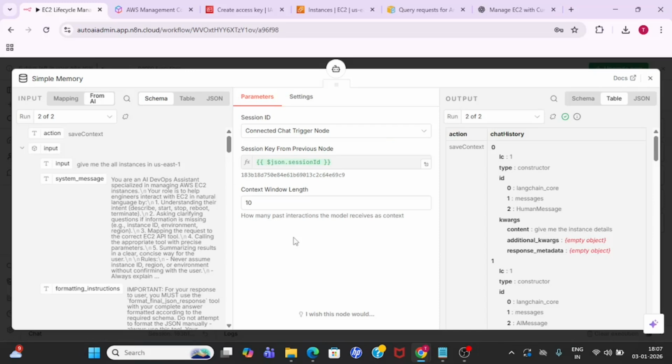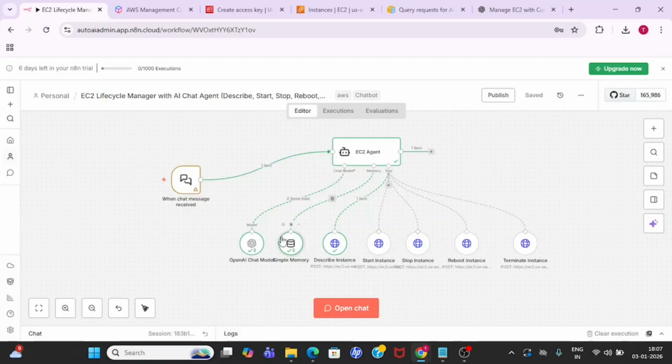In case you want to give any database memory or permanent memory, you can always modify it according to your requirement, right? So the context window length I have given is 10. It means it will have access to the last 10 interactions. It will not store more than 10 previous interactions. If you want to increase or decrease the context window length, you can define that parameter over here. All right, so this is about the memory.